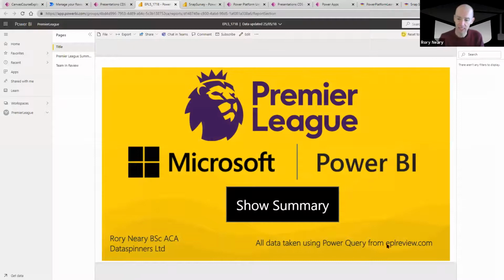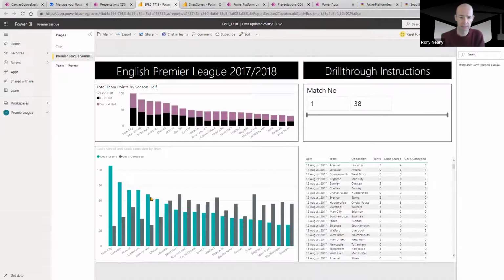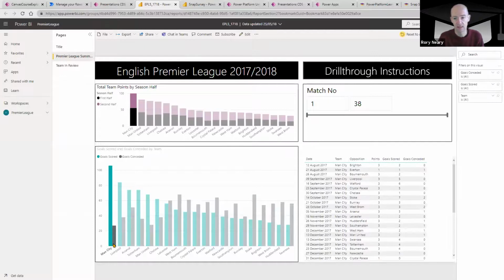Now the Power BI report takes its data from this eplreview.com place, and it's a really pretty unstructured set of data. But what this does is allow me to deconstruct the data, which then allows me to investigate the data in lots of interesting ways. So I can filter on the goals scored, and then everything is filtered. You can see it's Man City here. I can also sort on the quantum of goals scored, and I can do different things.